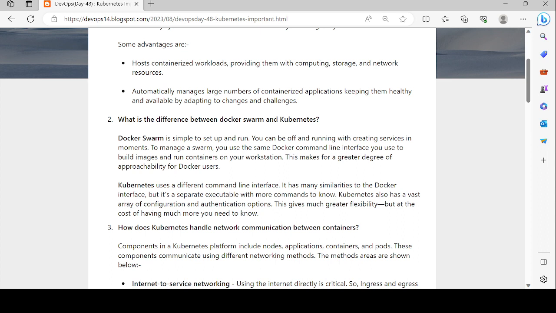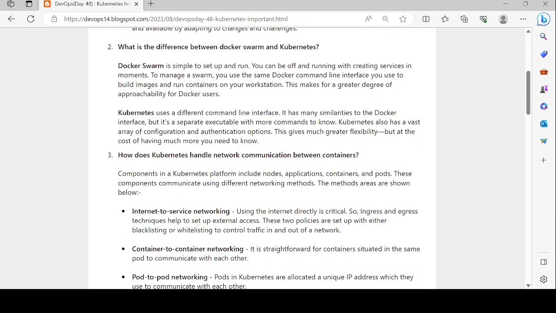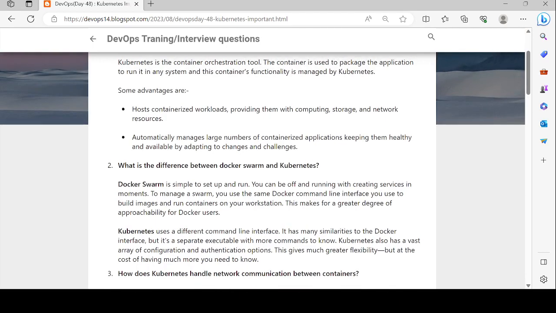Kubernetes, on the other hand, uses a different command line interface, which is kubectl. It has many similarities to the Docker interface, but it's a separate executable with more commands to know. Kubernetes also has a vast array of configuration and authentication options. This gives much greater flexibility than Docker Swarm, but at the cost of having much more to know. So that's how you can answer when they ask this question.